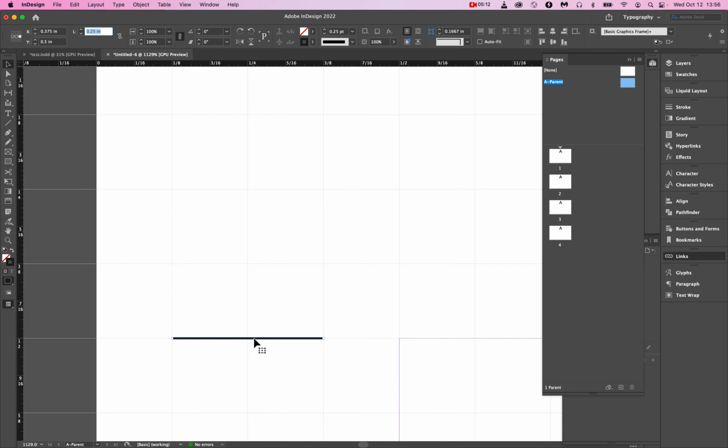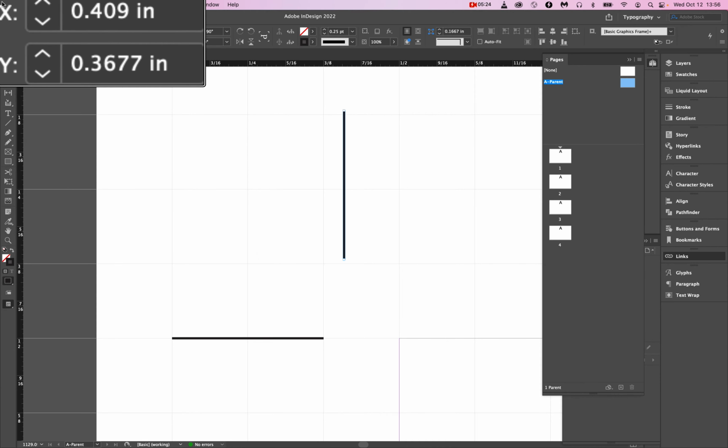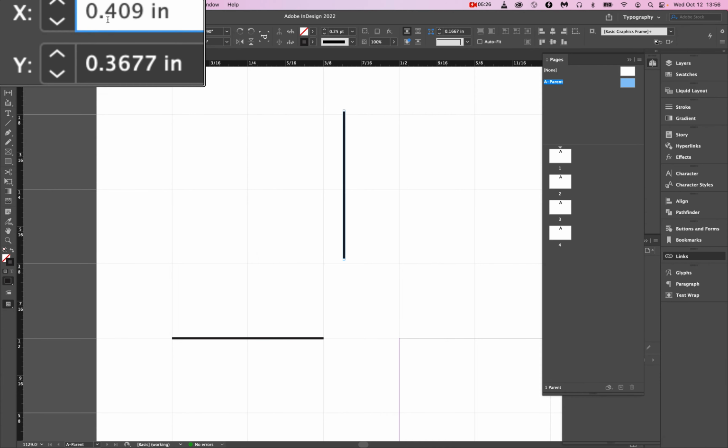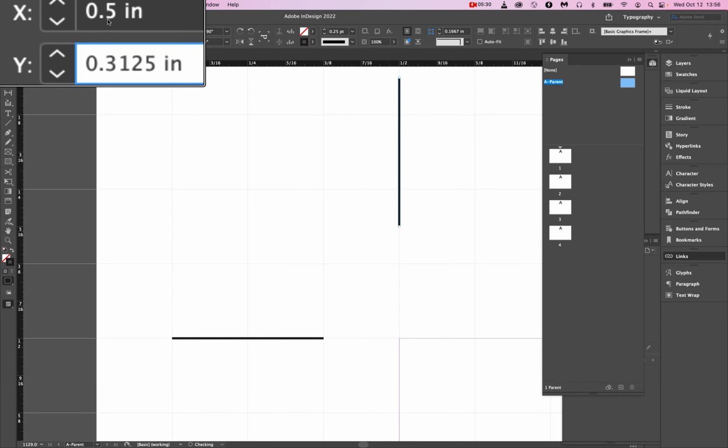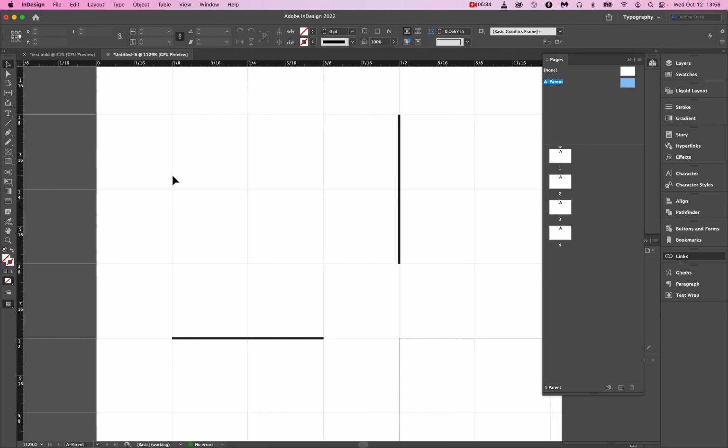Now I'm going to duplicate it, Command C, Command V, or Option drag. I'm going to rotate it, and I'm going to punch in the numbers again. I want it 1/2 inch and 3/4 of an inch. So now I am perfectly positioned.